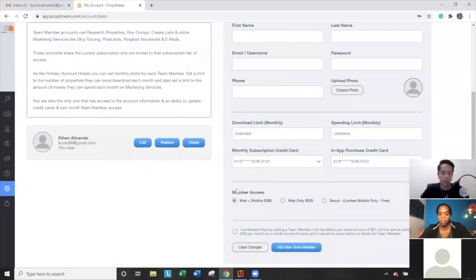There's one that's going to get full web and mobile access. So for $35 on top of my current subscription, my team member can have the same web access I have and full mobile access. So they can run comps, they can build lists for me, they can print reports, they can skip trace for me. The difference, though, is that I can limit their download capability each month versus me, I have unlimited, and I can also limit their spending every month as well. So that's the first team member option.